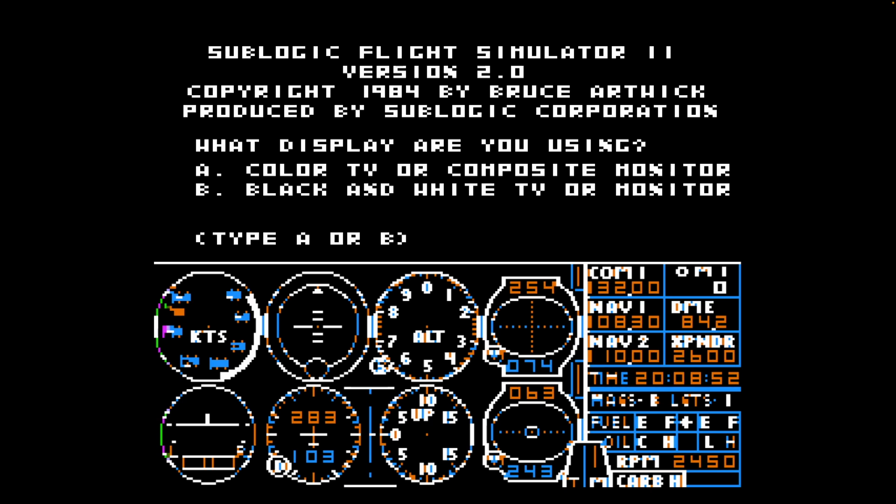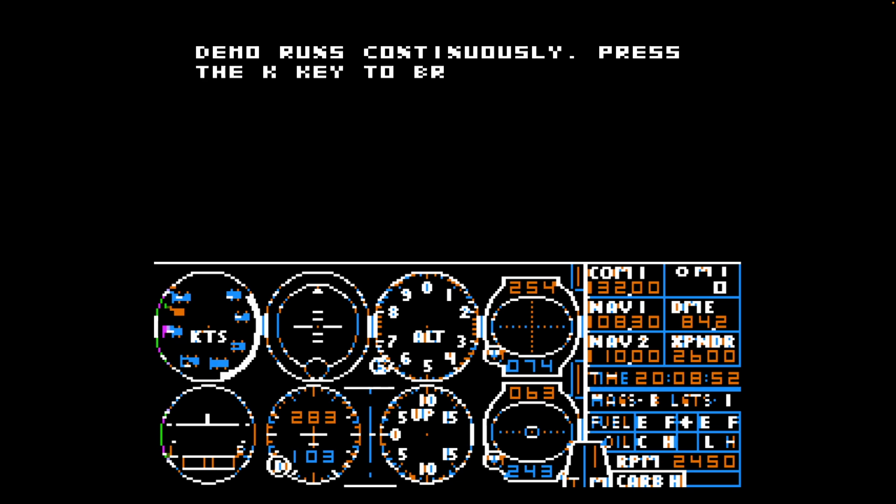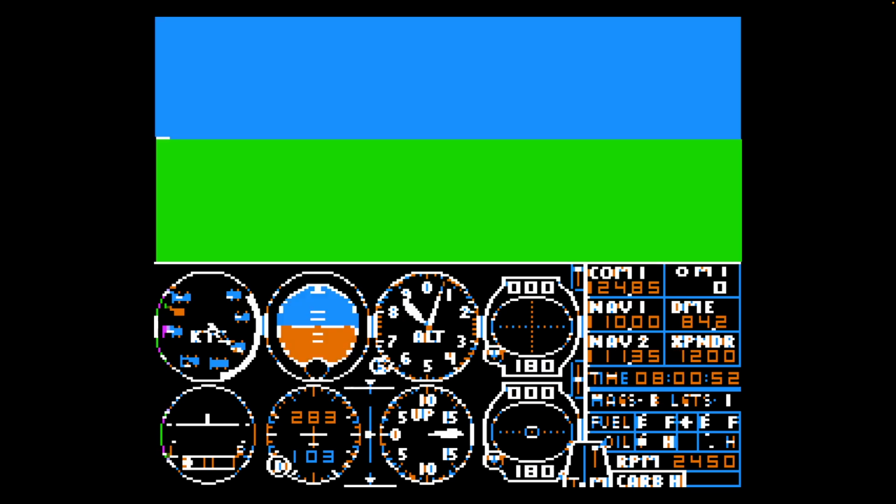Anyway, it says type A or B here, so we've got a color composite monitor, so we're going to type A. Got operating mode. We're going to have to reboot, but I'm going to talk for a little bit, so let's do demo mode, I guess. Let's see. Continuously press the K. Okay, so we can press the K key. Good to know. It's going to load up here.